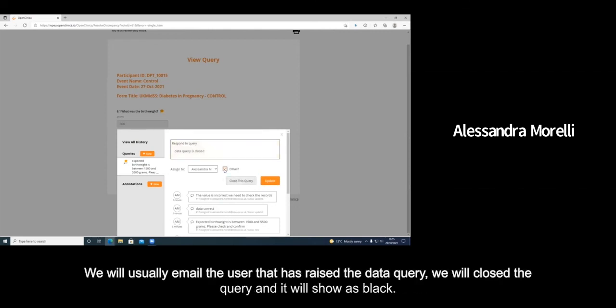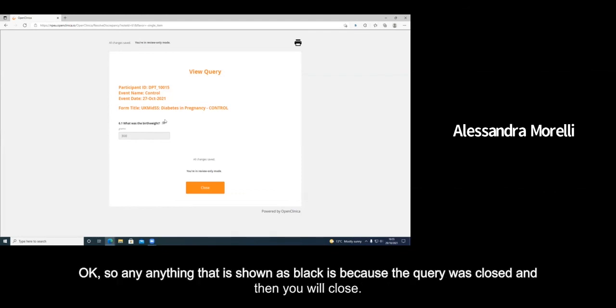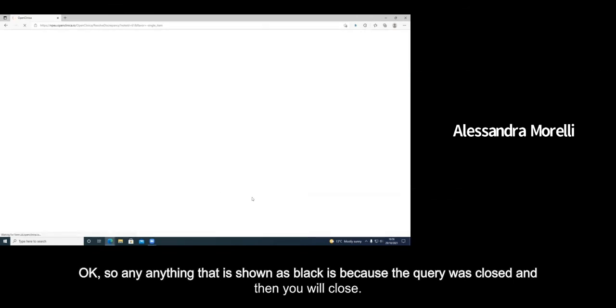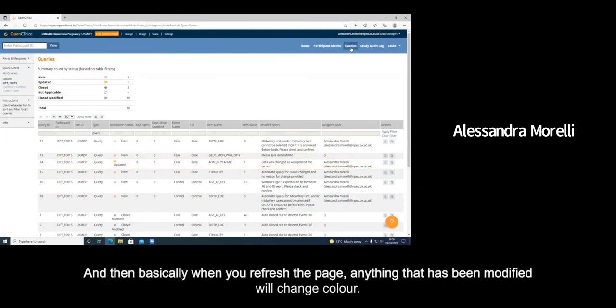We will usually email the user that has raised the data query. We will close the query and it will show as black. Okay, so anything that is shown as black is because the data query was closed. So you have two ways of addressing the data queries. And then basically when you refresh the page, anything that has been modified will change color.